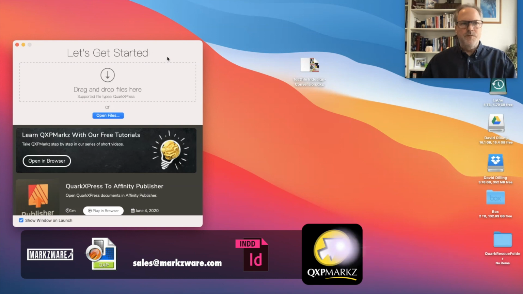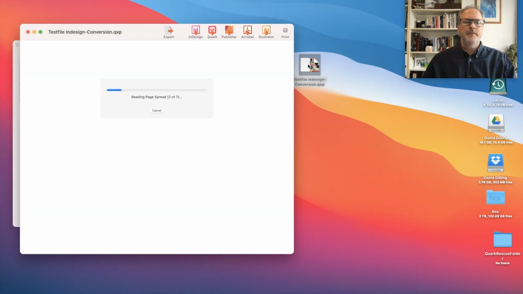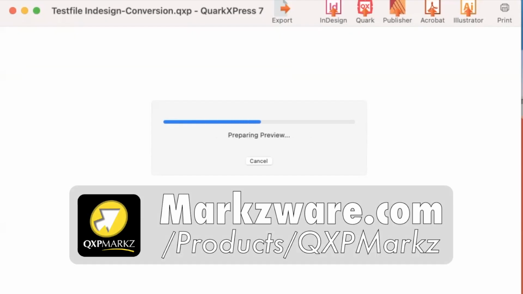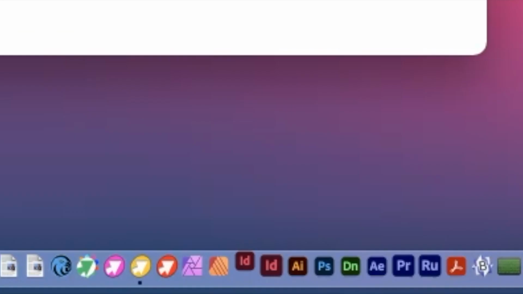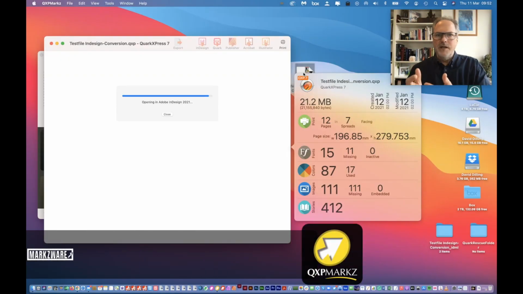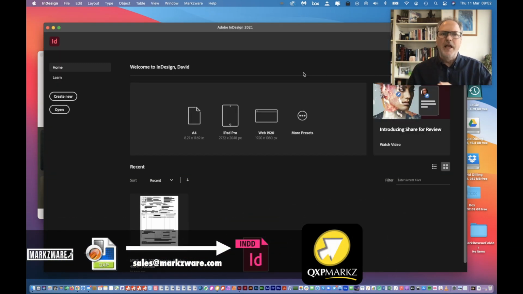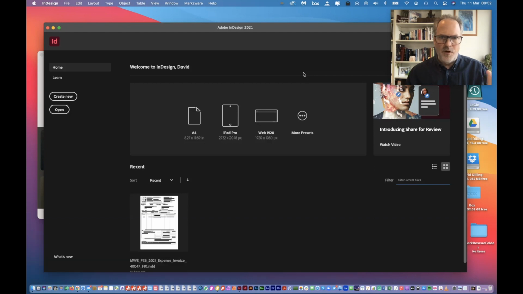So now we close the automation, we close the file. We even quit QXPMarkz. We don't even have InDesign open. We now double click the Quark file. It pops open, gives us a quick little preview, writes the IDML, and now fires up InDesign to open that IDML for you. You don't need to have InDesign to do this. I'm just showing you, if you just want to spit out IDML and give it to a colleague or other people in the workflow, you can do that all without having any source DTP apps on your machine.